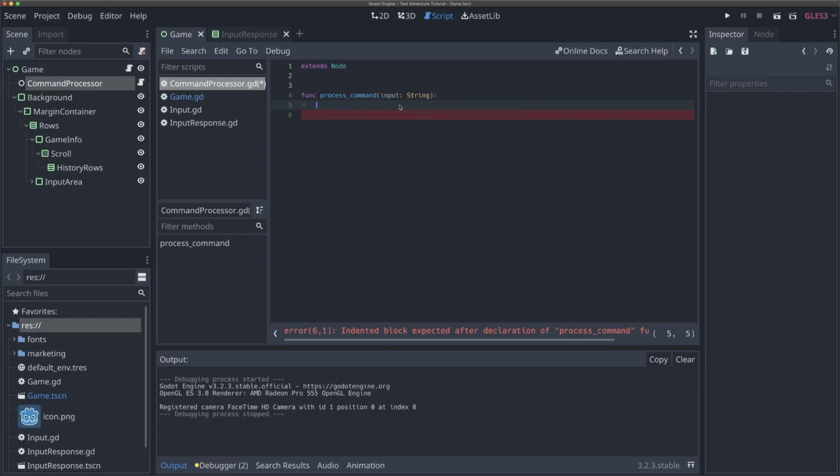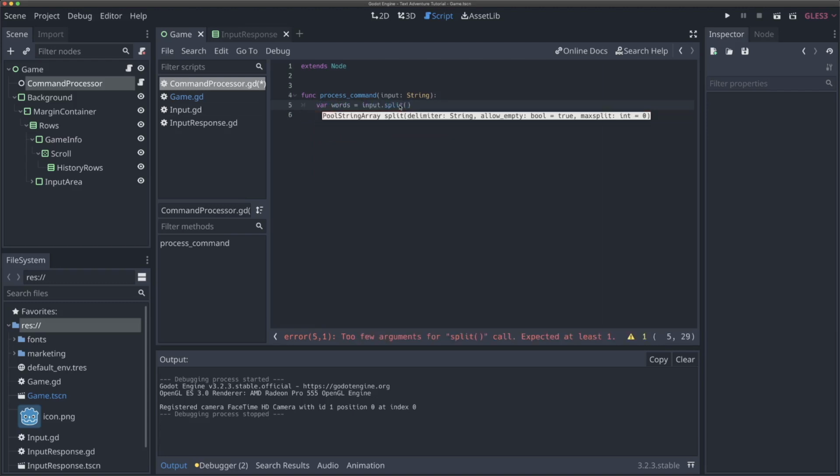Actually, one important function you're going to need to know on a string in GDScript is split, and that's what we're going to use here. So I'm going to say var words equals input.split. And there's a couple parameters that go into split. The first is the delimiter. So this is the character that's going to be split on. Now for our game, the user is going to be typing a space in between words. So like go space west. So our delimiter is going to be a space.